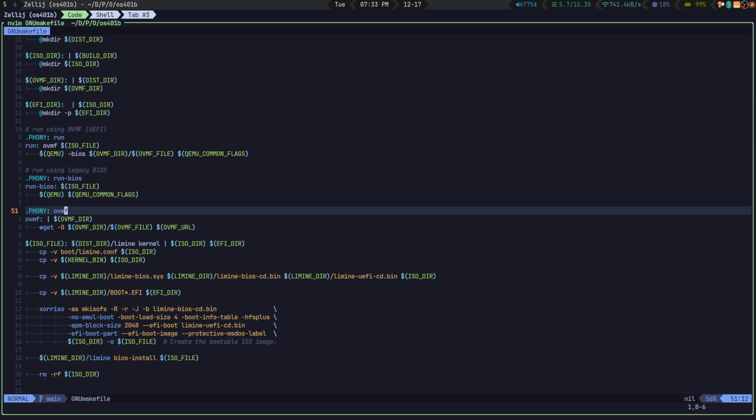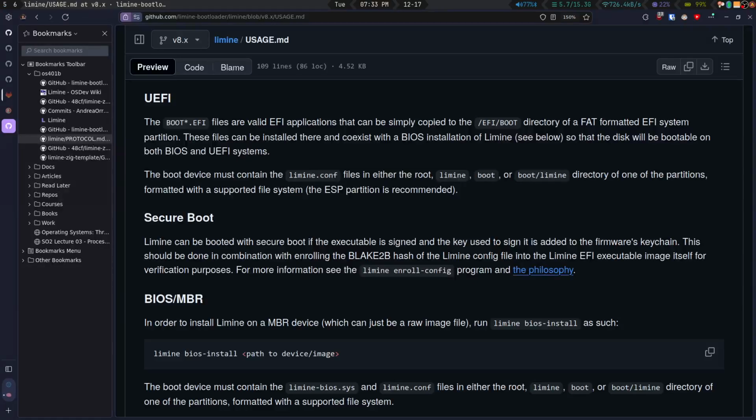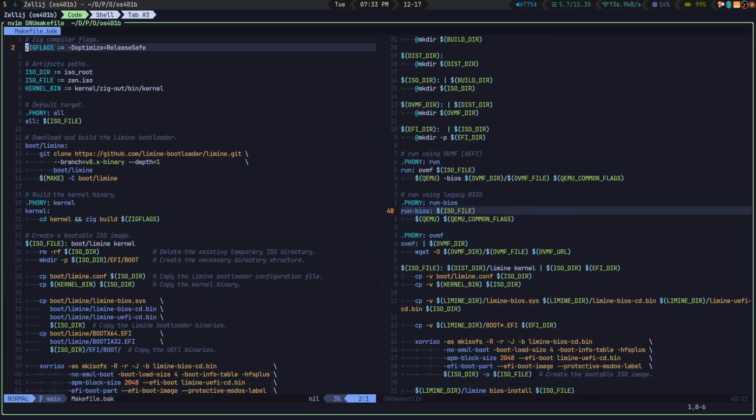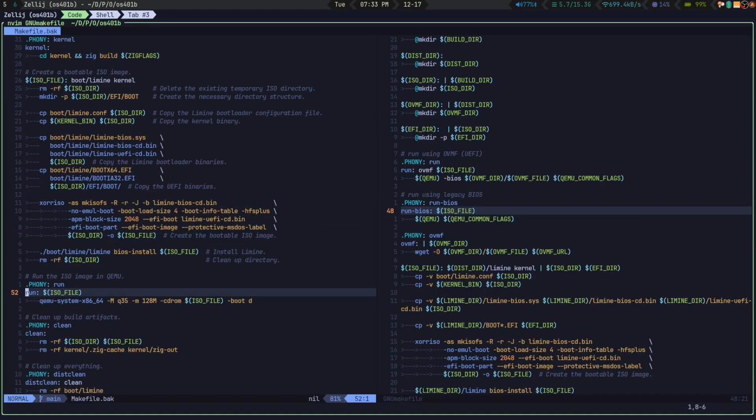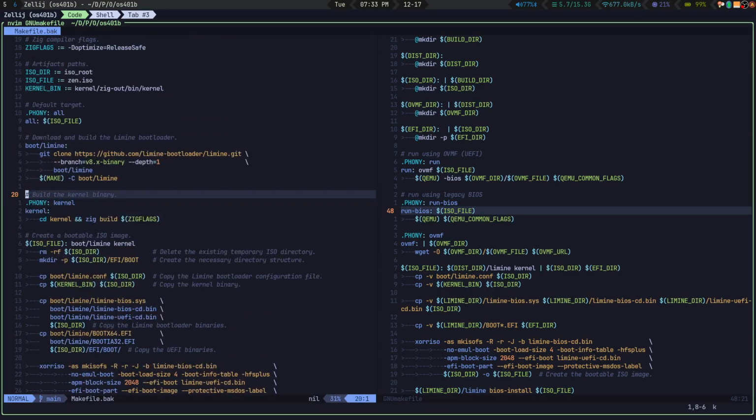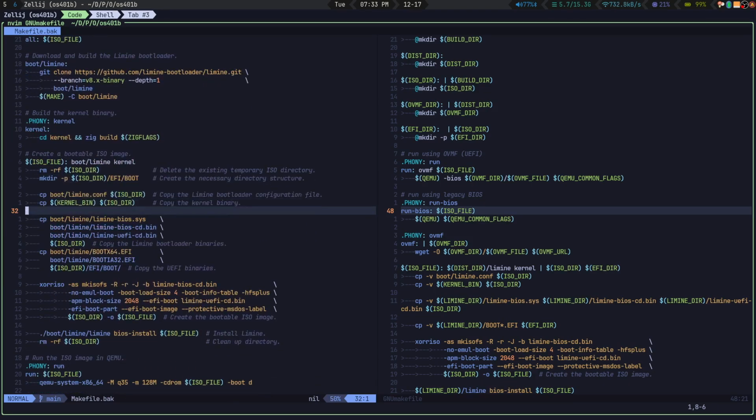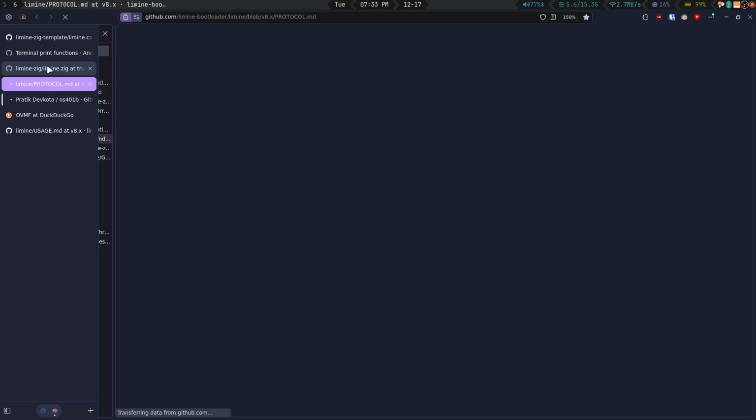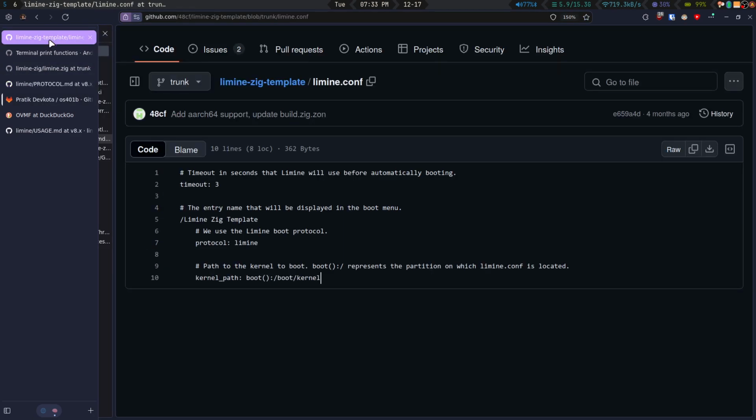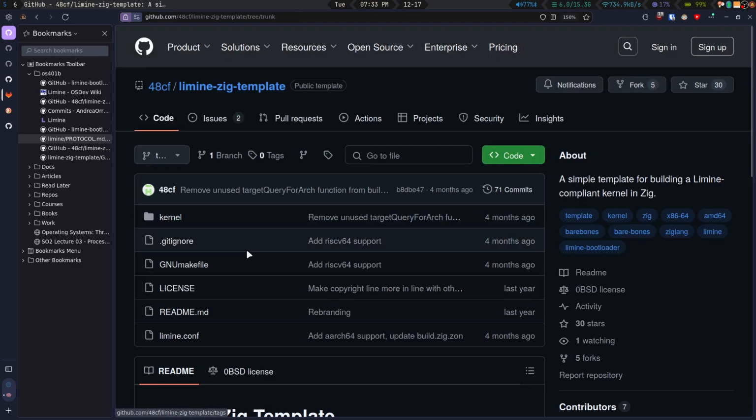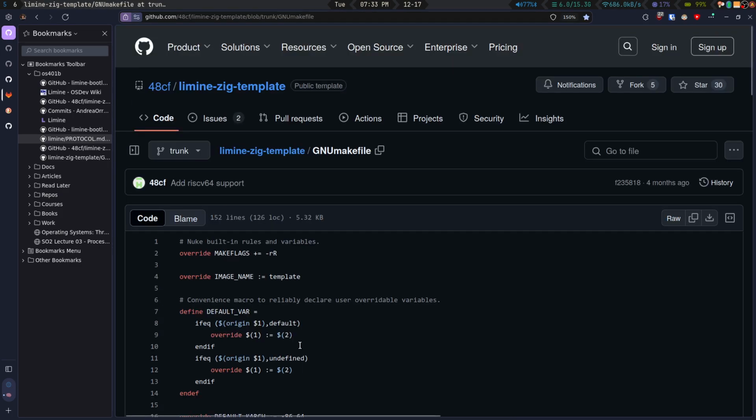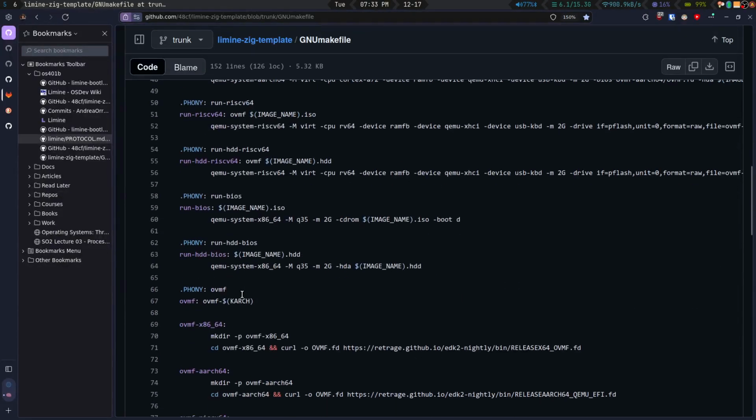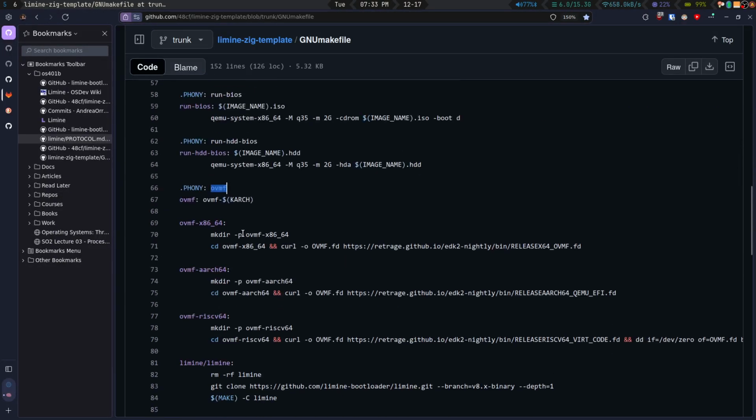OVMF. What? Oh, it's inside. Scroll. Nope. Nope. Yeah. Makefile. OVMF. Okay.